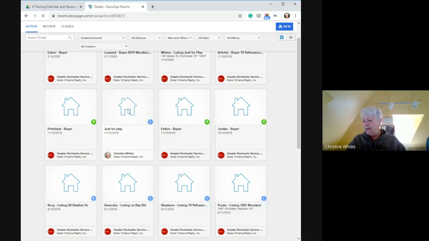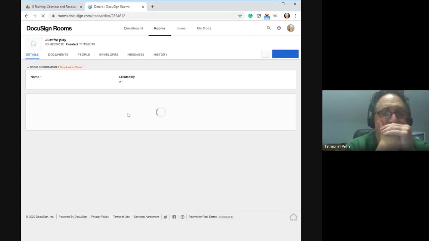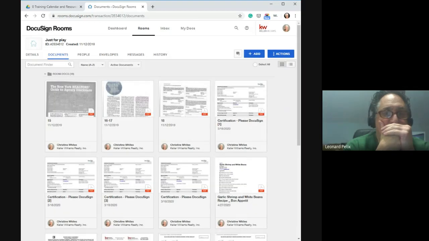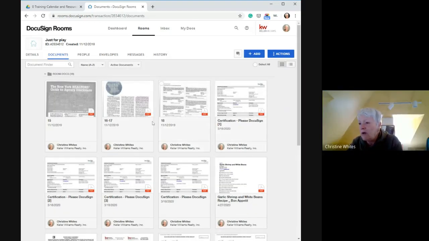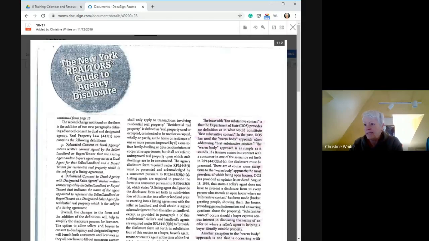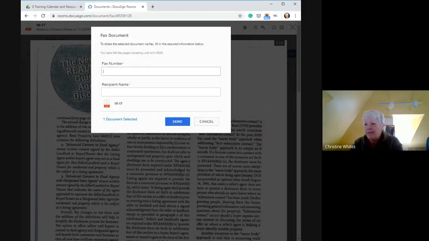So I'm going to go into my Just for Play and see what I have in here. And so we're going to click on something here. Click it, open it just like you're going to split a document. And one of your actions is to fax. So you can click fax, put in the fax number and the recipient name, and it will send it out for you. And that's all documented in the document.